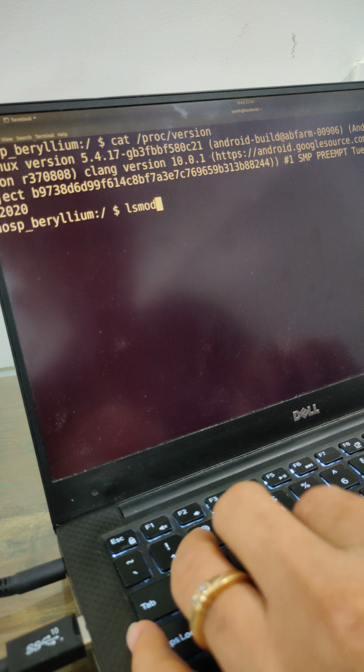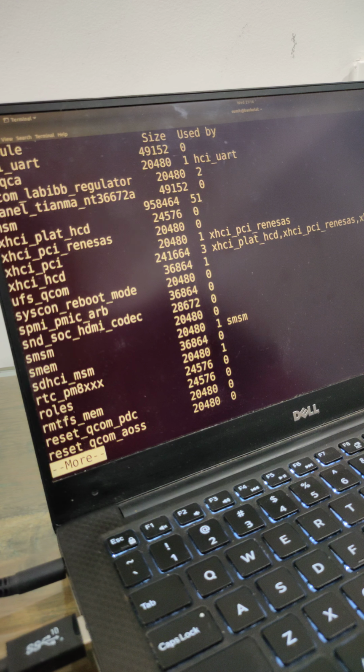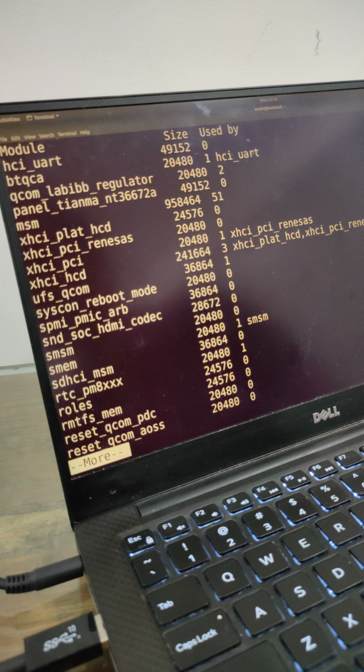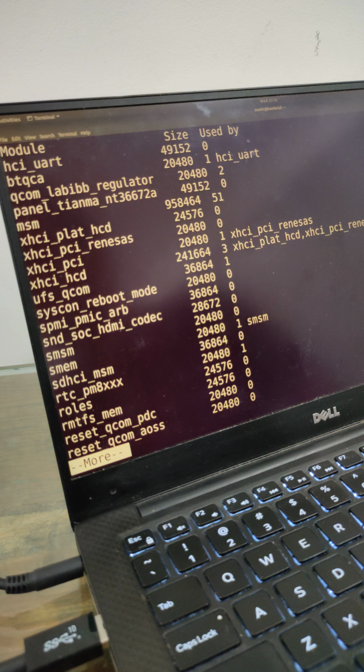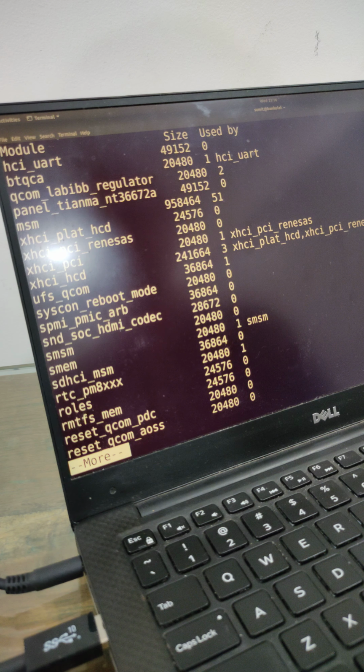Let me also show you the modules that we have required for this. So for example, we have a Tianma panel, and that is loaded as a module, and the required regulators, etc., have all been loaded as modules.